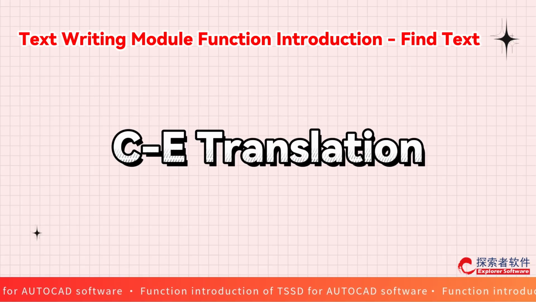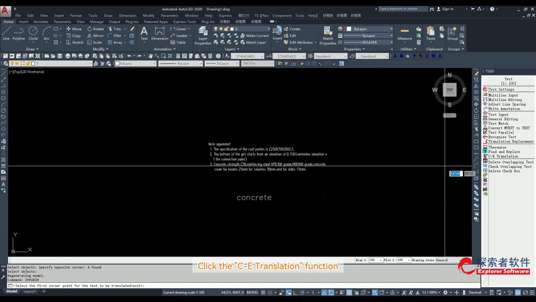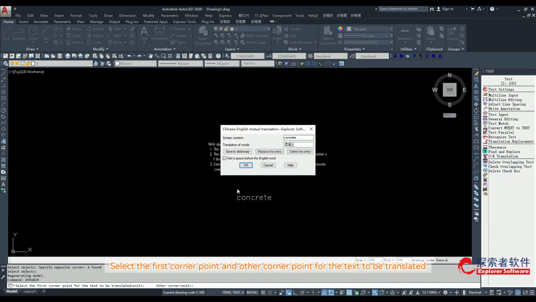CE Translation. This command is used for mutual translation between Chinese and English in the drawing. Click the CE Translation function. Select the first corner point and other corner point for the text to be translated. If the selected content exists in the dictionary, the selected text will be displayed in the Screen Content area, and its translation will be shown in the Word Translation area.